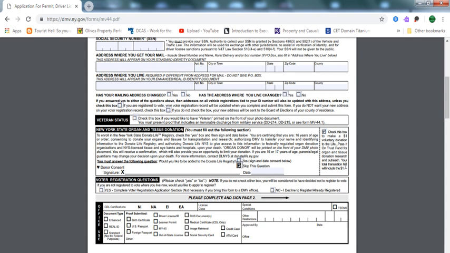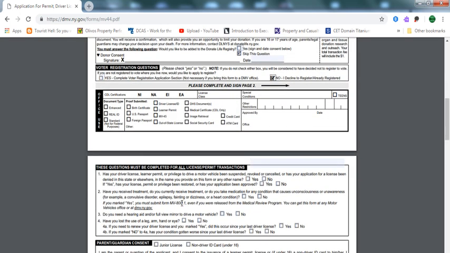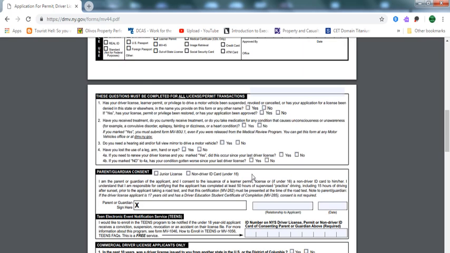This is the $1 voluntary contribution to the Life Pass On Trust Fund. It's up to you; they will charge you by the end of the day, but it's up to you if you want to do it. Again, this one, New York State organ and tissue donation, you don't have to fill it out if you don't want to. Voter registration question, the same thing. If you don't want to fill it out, just decline to vote over here, and that's it. You declined. These questions must be filled out for all license permit transactions. No matter what it is, you have to fill it out.